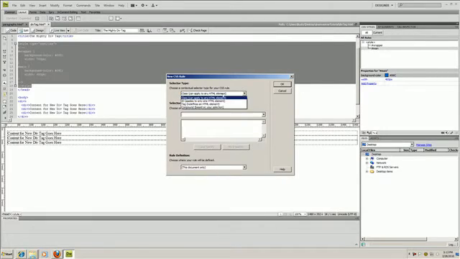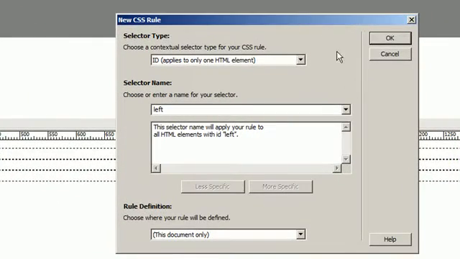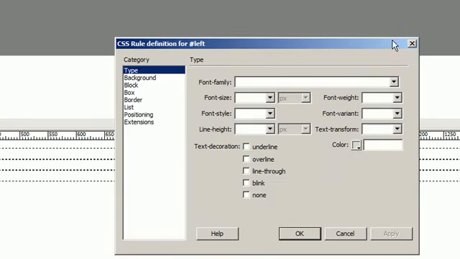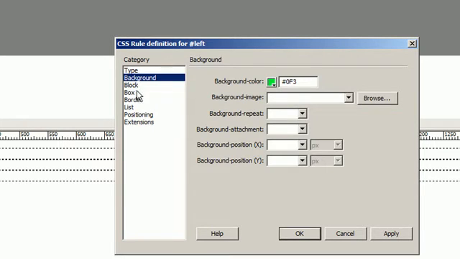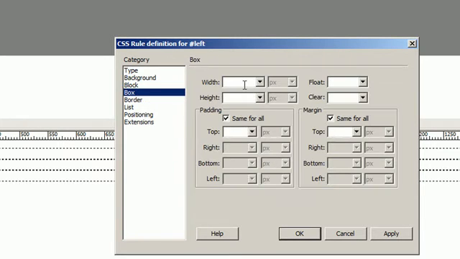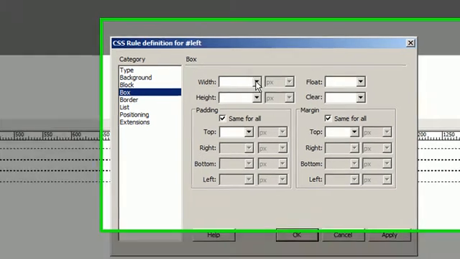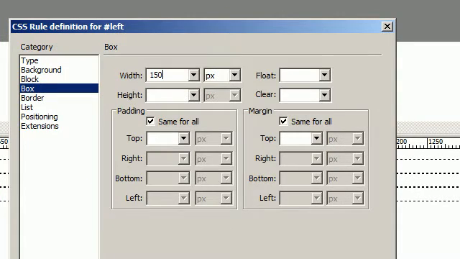Alright, now let's create one called left. Make sure you select ID. Say okay. And let's give this a background color. Let's say neon green. Go to the box and let's give it a width of, let's say, 150. Okay.